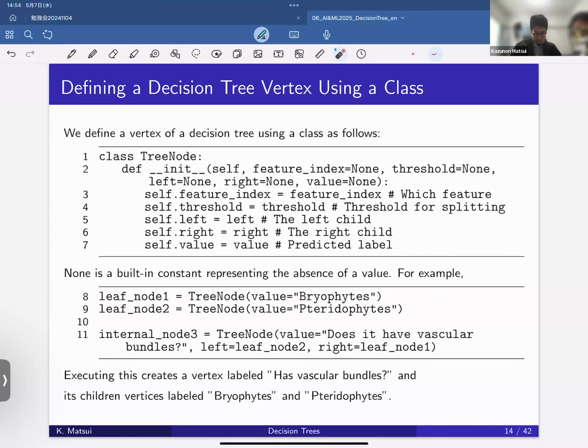Then, with leaf node 1 labeled bryophytes and leaf node 2 labeled pteridophytes, we create internal node 3 with a value of "Does it have vascular bundles?", with leaf node 2 as the left child and leaf node 1 as the right child. So this becomes internal node 3.